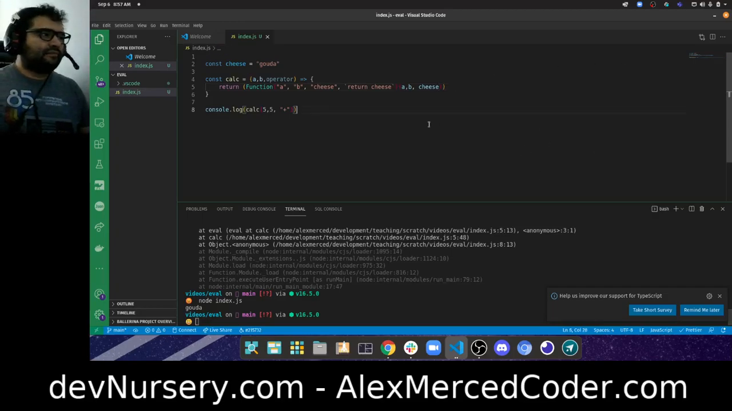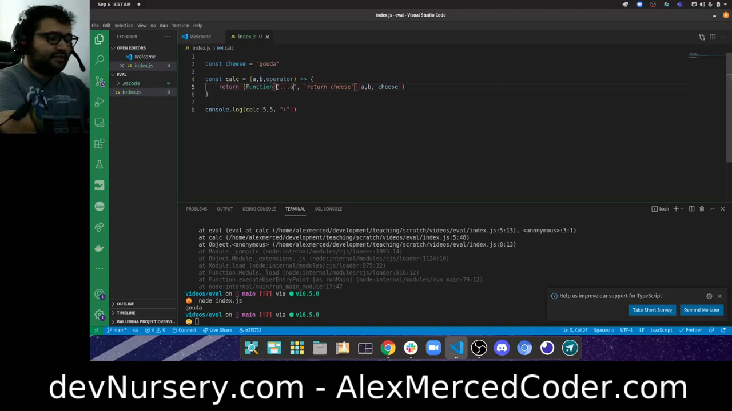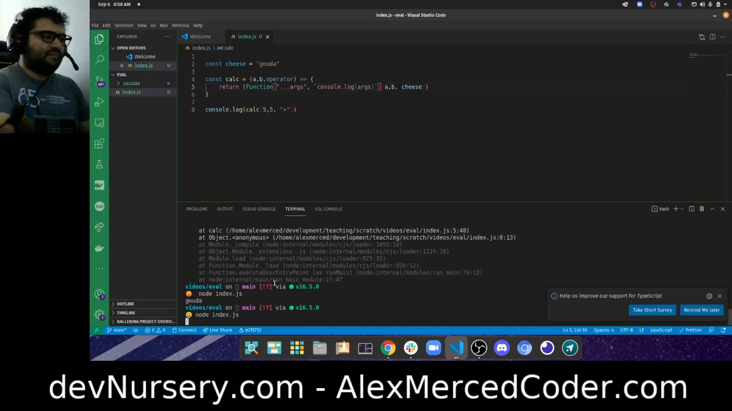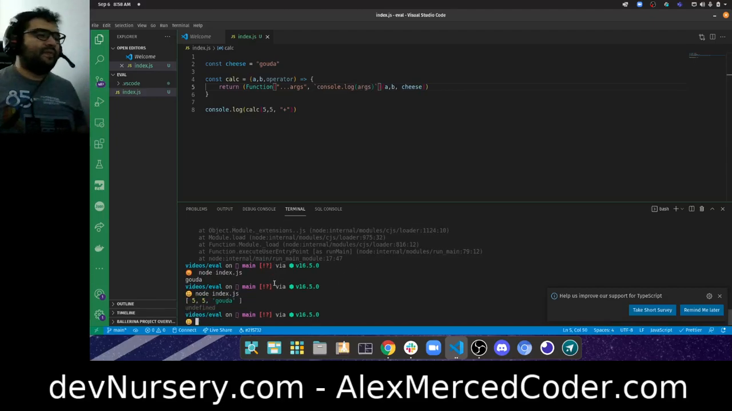Now, a couple things I haven't tried yet. I haven't tried what happens if I want to do something like this, args. So if I do that, let's see what happens. Okay, and then I just want to console log args. Does this work the way it would work in a normal function? Let's find out. And it does. Okay, cool. So you can do variadic arguments and have an unlimited number of arguments and whatnot. Okay, cool. But that's the function constructor.